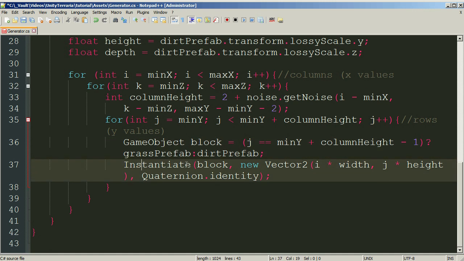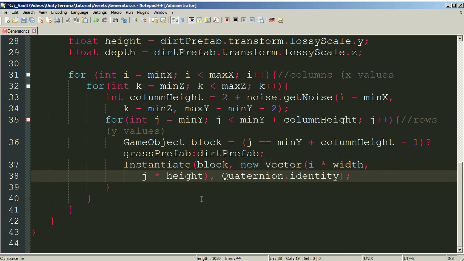Okay, right. When we're instantiating it, we want to instantiate it to a place in 3D space, not 2D space. So a vector 2 just isn't going to cut it anymore. So we're going to need a vector 3, and it's going to be the same x, same y, but we need to add a z term to it. So I'm going to just enter again. Enter, and tab. I'm going to add a z term to it over here, and it's going to be k times depth. Alright, looking pretty good. So that should make a fair bit of sense.